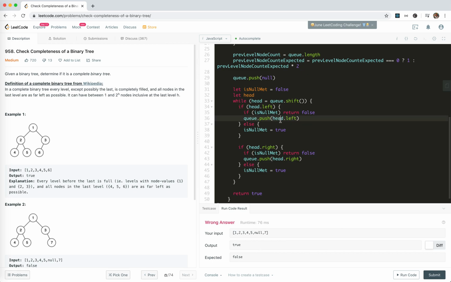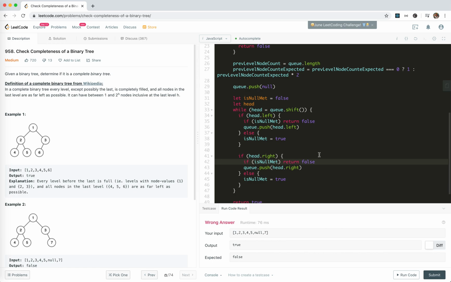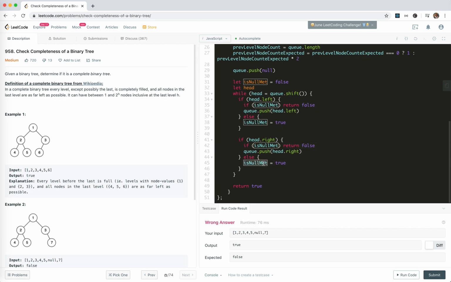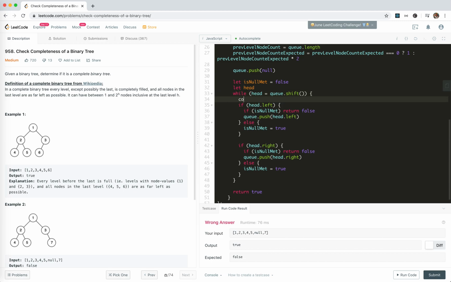Q push head.left. If it is null, then isNullMet is set to true. And if head gets to 3, we already set isNullMet to true. And we got 7, we should return false. What? It's set to true? This is weird. This is weird.